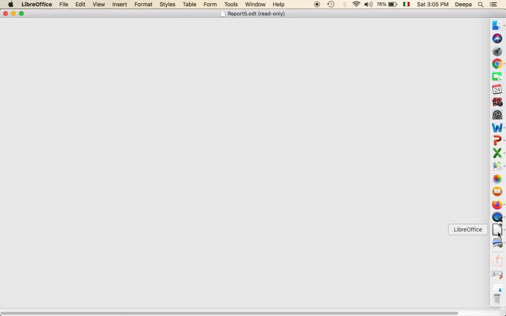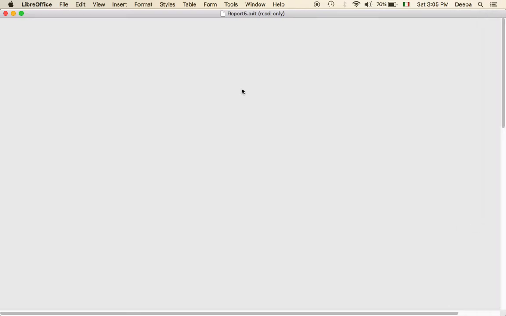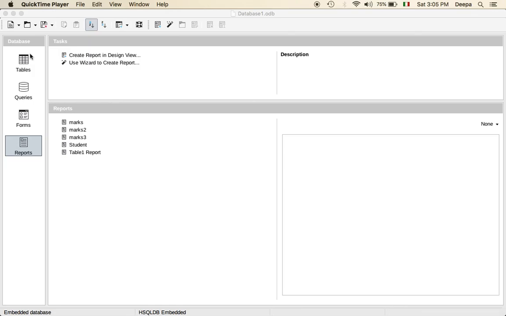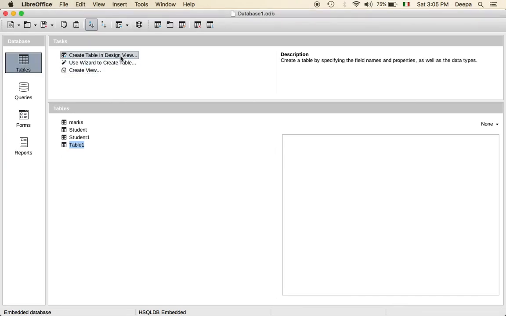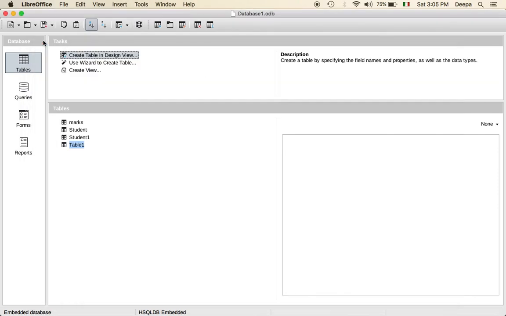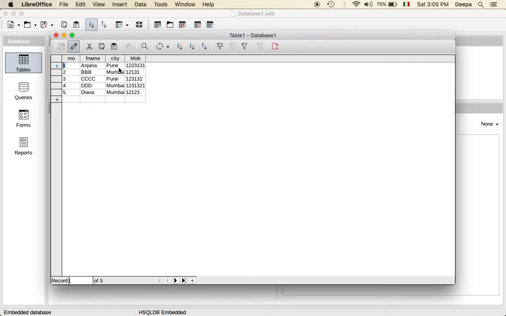For your practicals point of view, you need to know how to create the database, how to create the table, how to insert records in the table, how to save it, and how to create a particular form over that table. You need to know how to create the table in the design view, the simple one, how to insert the data, which we saw with right click edit, how to save it, and how to create a form using that table.